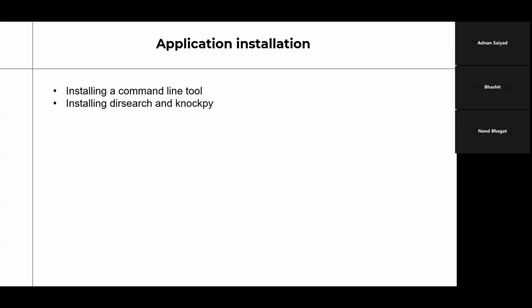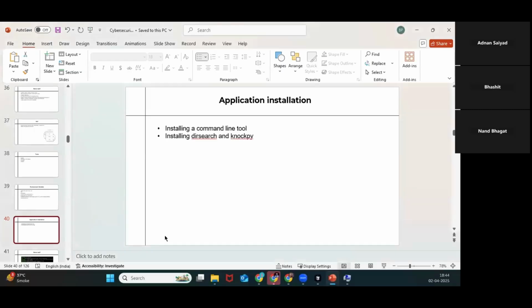So, application installation. I want you to install a command line tool. I want you to install applications such as dirsearch and knock.py. I will see if I can do it right now. Let me check.